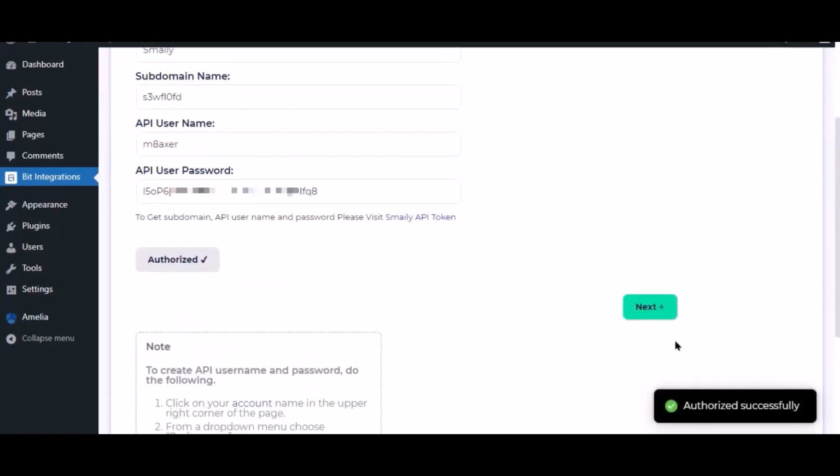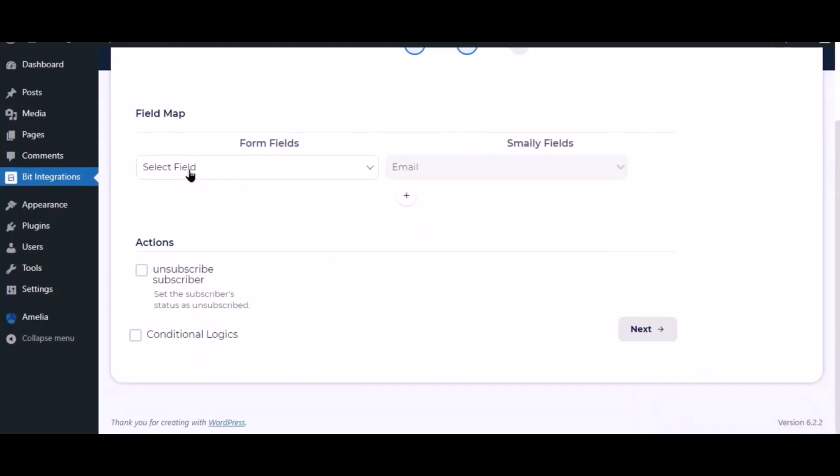Authorization is successful. Click Next. Now map the fields.